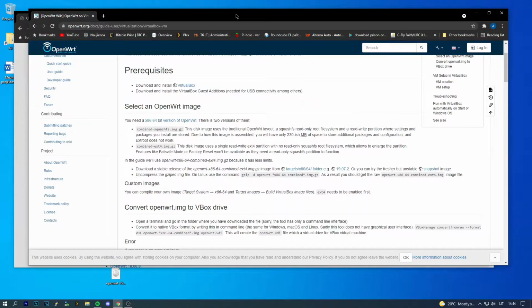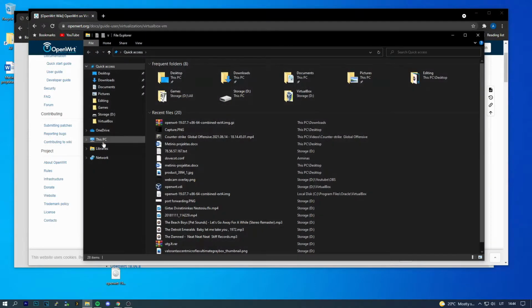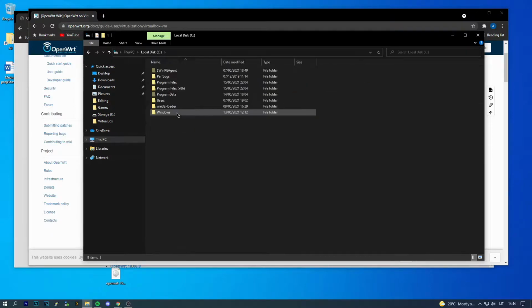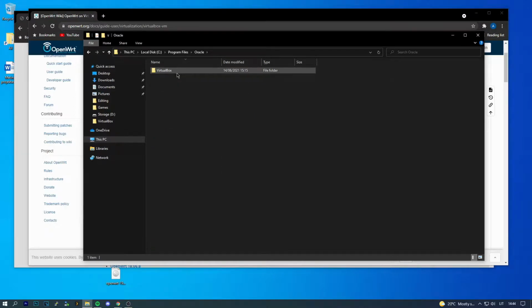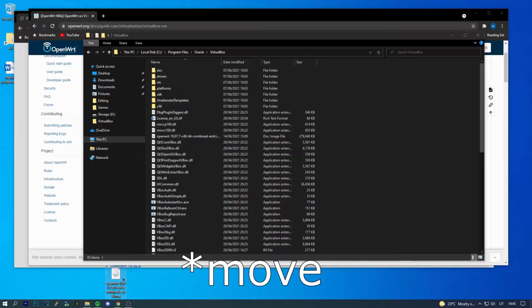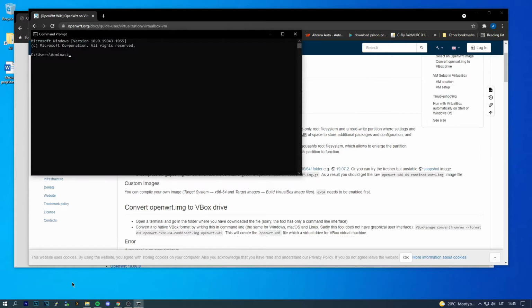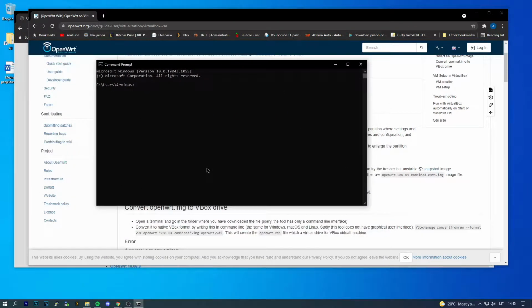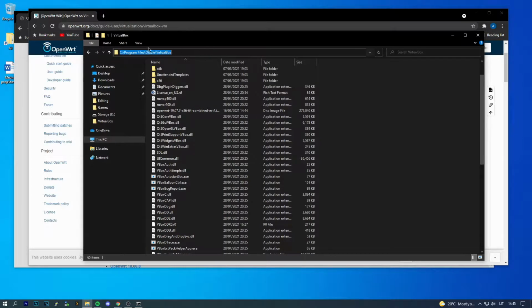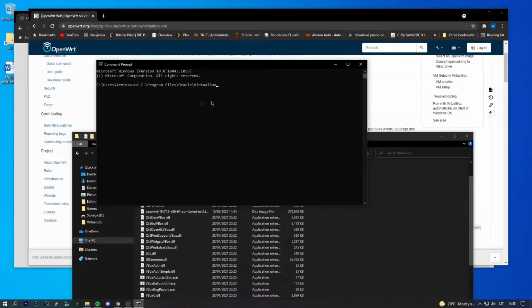Now if you don't have VirtualBox already downloaded, download it now. Once you do that, go to your location of VirtualBox. For me it's in C, Program Files, Oracle, VirtualBox. I'm gonna upload this file right here. Open command prompt, and let's go to the directory where we uploaded that img file. So it will be in C, or you can just copy this whole directory and paste it in here. Click enter, and now we're in this directory.